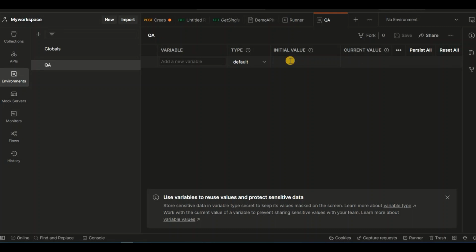That's why we talked about the variable first, because the variable has a link with the environment. The reason why you create an environment is so that you have a specific variable with specific data, so that when you run your test cases, you can reference that data for that specific environment.